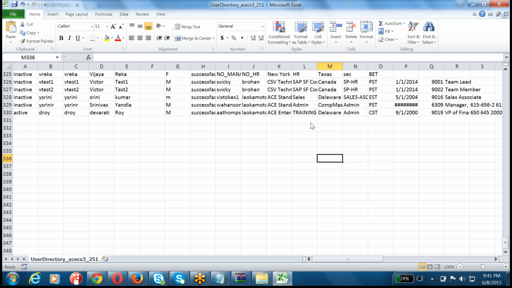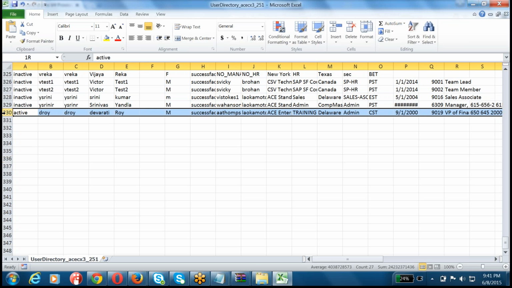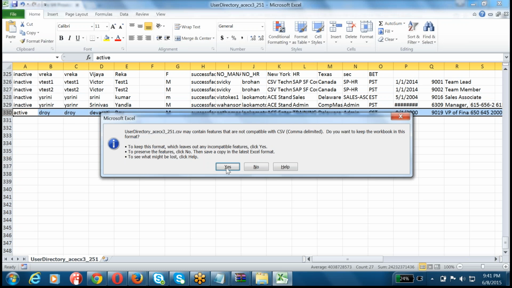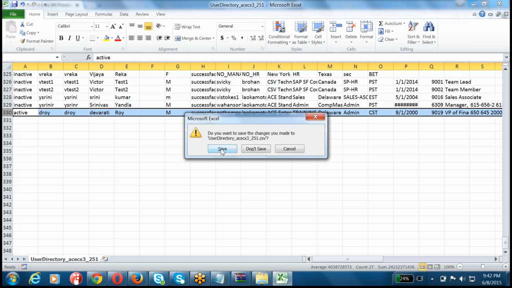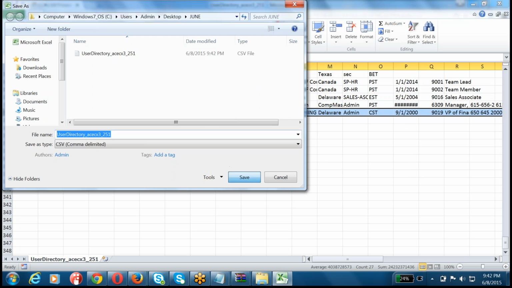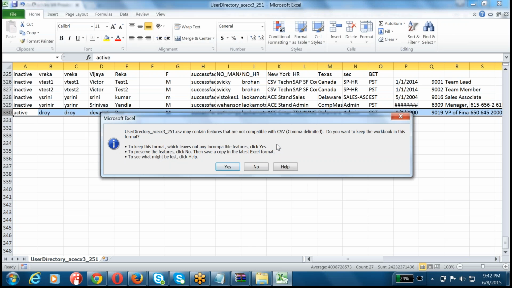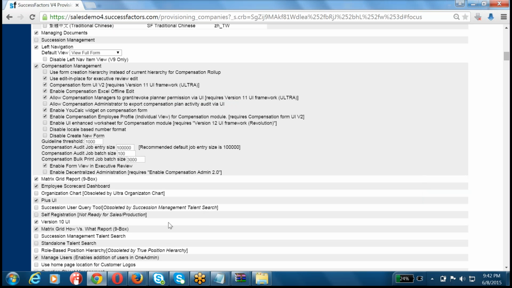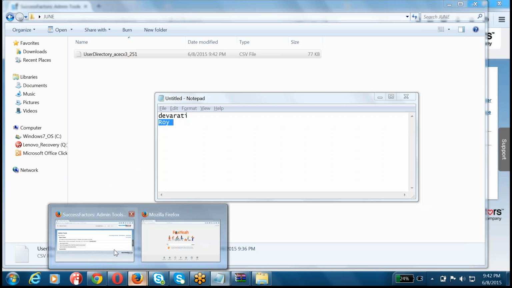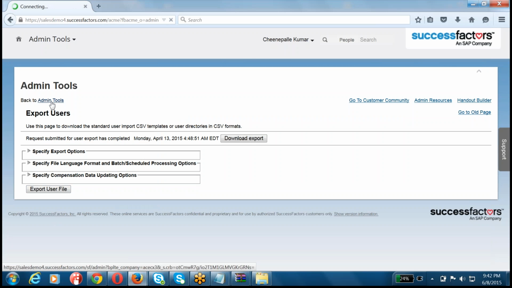Okay, let me come back to the thing that we are working on here. I'm creating a new user record, guys. You can see Devrati Roy is the one that I am creating here. I just created the employee record here, and I can go ahead and import this into the SuccessFactors instance. Let me save this file, and it should always be a CSV file, guys. In order to import your user data into the SuccessFactors instance, it should always be a CSV file. Let me save this file in the CSV format. And now let me go back to my administration tools.